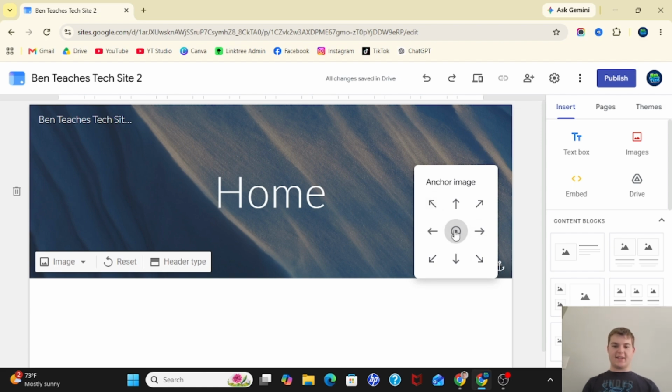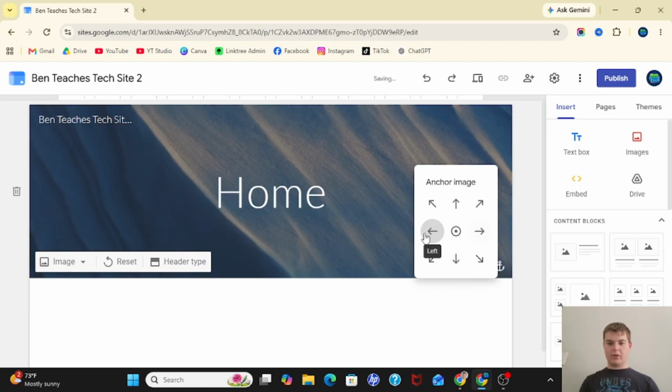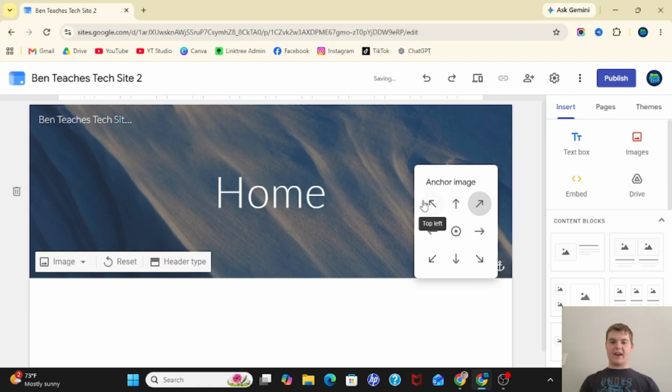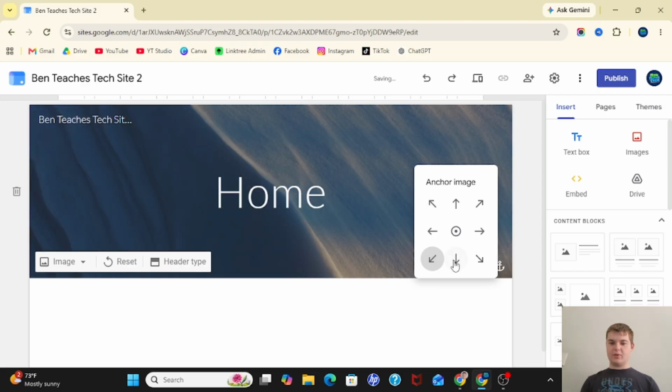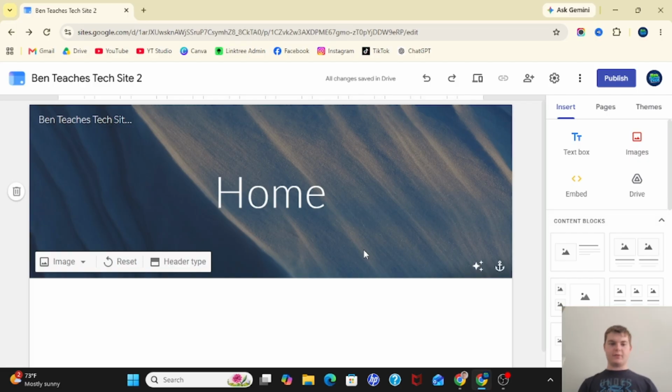And then anchor image is where you can choose what part of the image you want shown. So right now mine's in center, but if I want more of like the top image, like the top center image to be shown, I can do that. Or the bottom right or left, right, or anything that I would like on the image to be shown. But I keep it at center, depending on what you want the image to be showing.